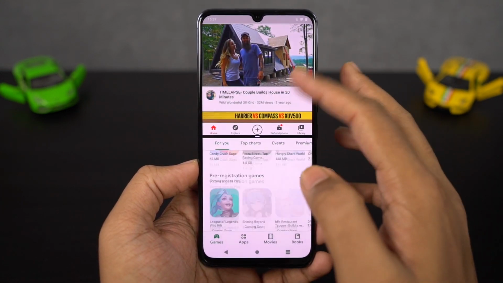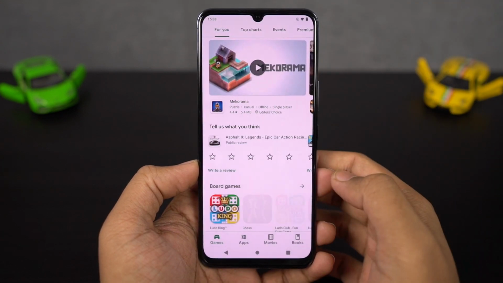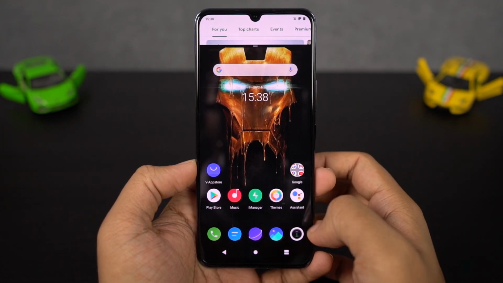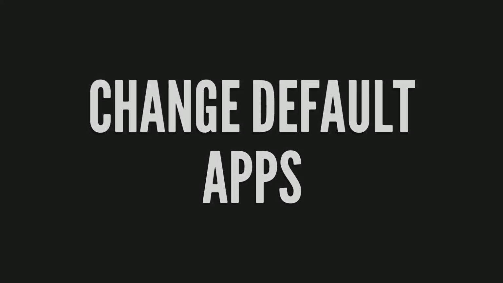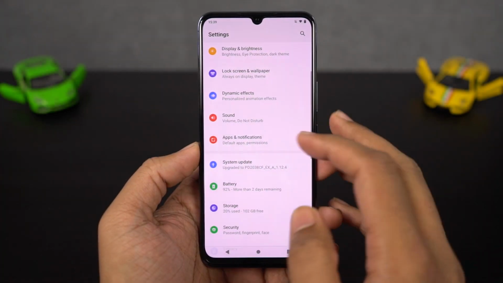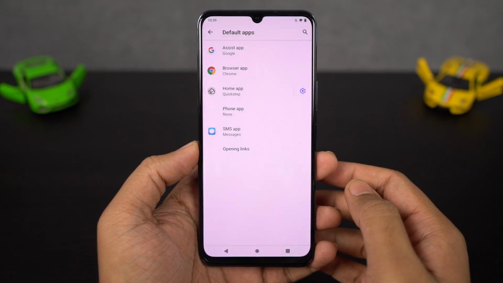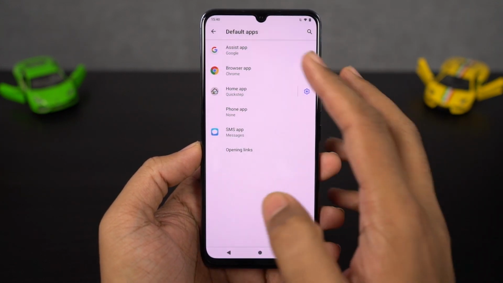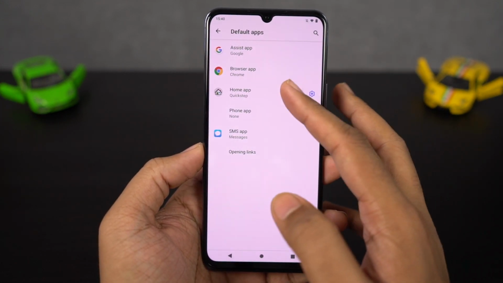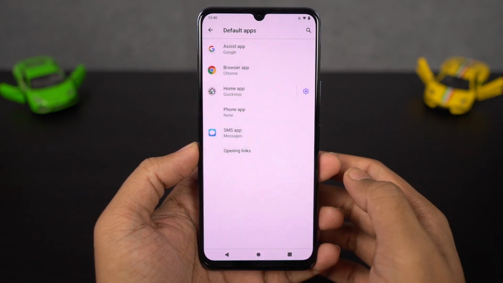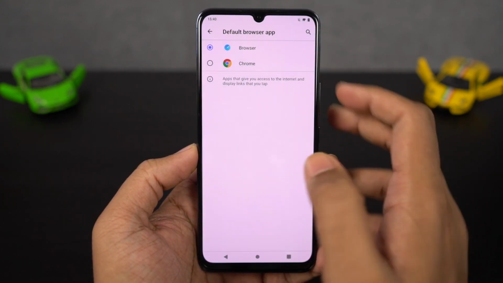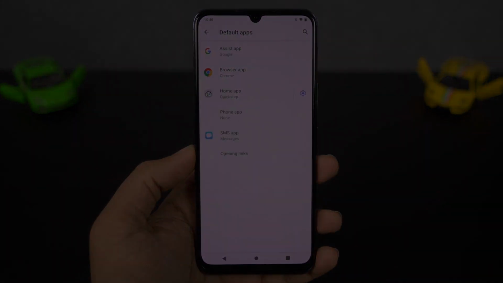On previous Vivo phones, only the apps displayed in the list are supported, but now almost all the applications support split screen mode. Next, I'm going to show you how to change the default applications. From the system app settings, you can change your default launcher, default browser, default music player, video player, and so on. This is something really useful if you use third-party applications, and I will definitely recommend you to change your browser to something like Google Chrome.